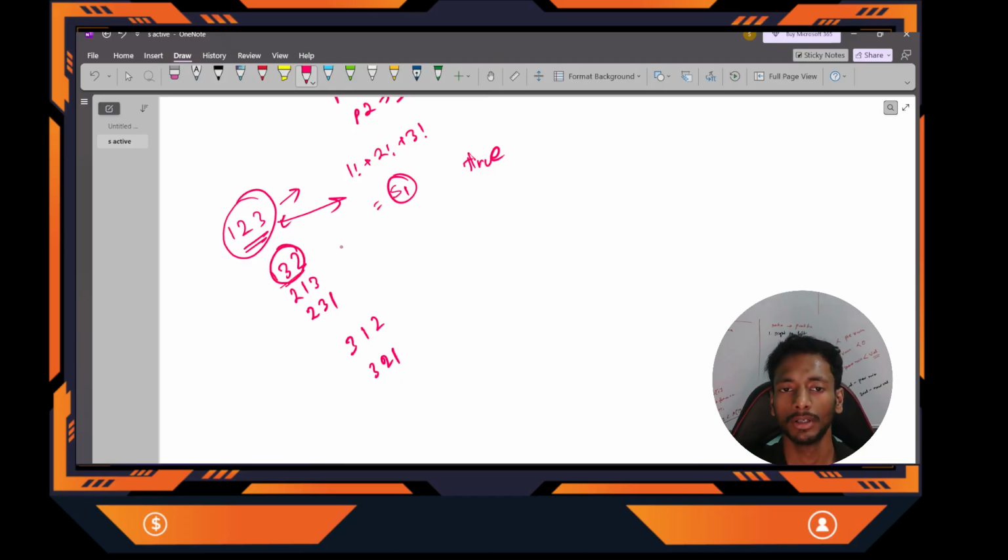So 132. Again, I know the factorial sum will be the same, 1 factorial plus 3 factorial plus 2 factorial, because the digits are the same, only we have changed the position, right? So again I'll check whether the sum is equal to this number. If it is equal, then I'll break from here and return true, that yes, I found one permutation where the sum of the factorials of all the digits equals the current number. So that time I return true.